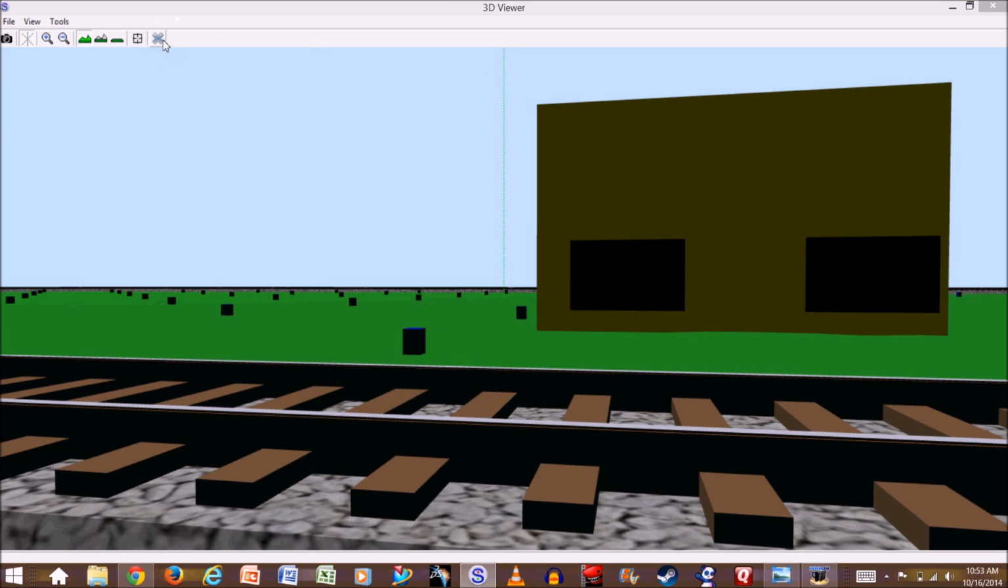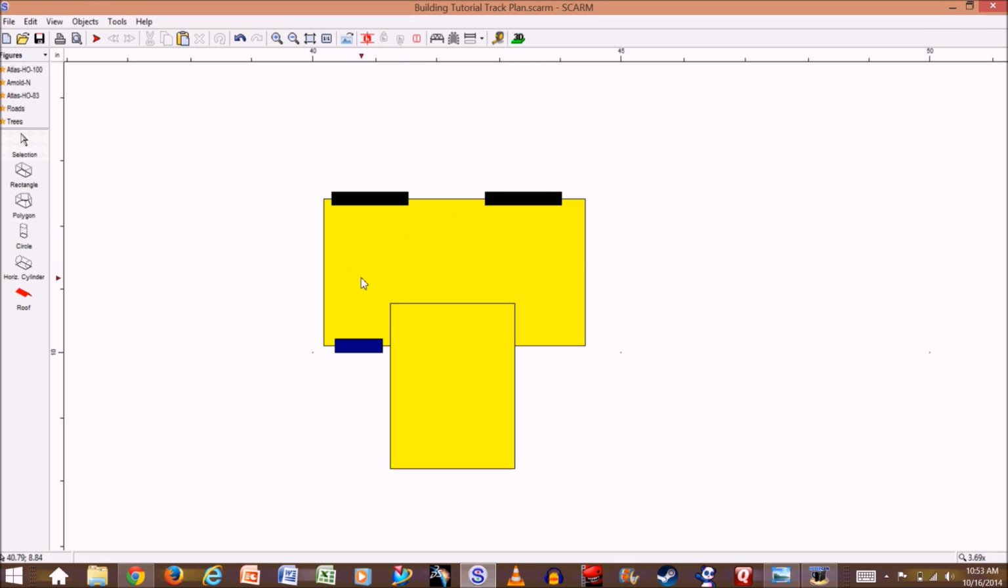So let's close that out. Now let's say you want to put a window on the second floor. So I've already copied one window, so all I have to do is select Control V to paste.